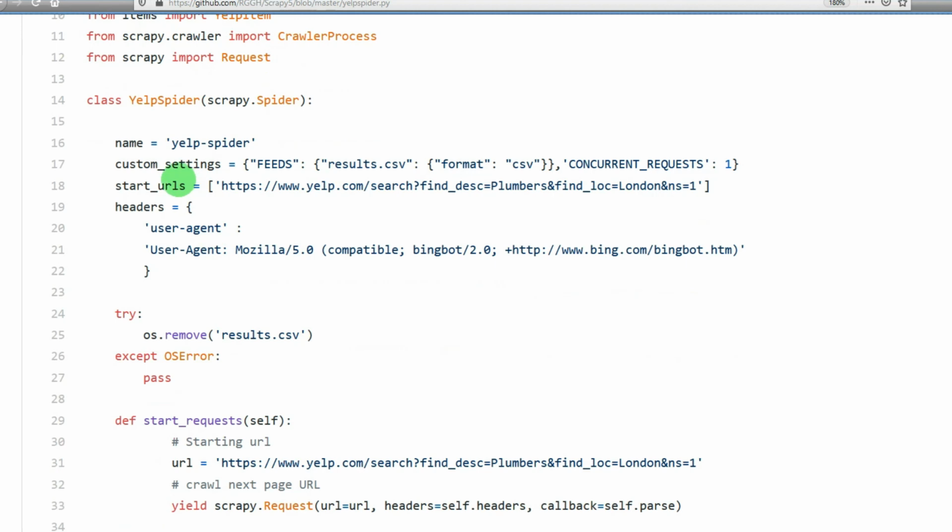Oh yeah, where does that come from? If you run Scrapy from the command line, you need to specify the output file. If you're running it from within the script, you can use this updated feeds export method and results.csv.